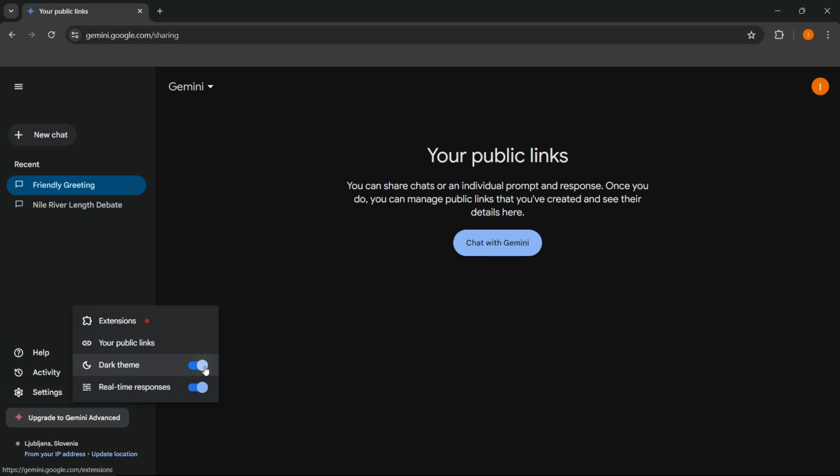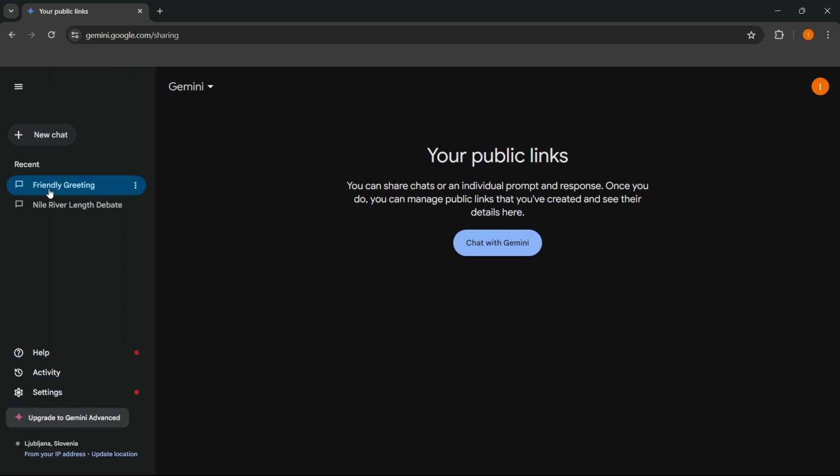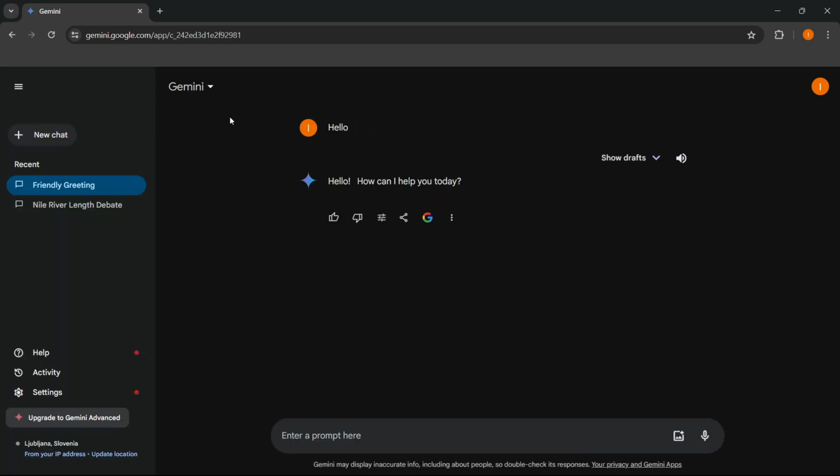You can alternate between the dark theme and the light theme, and then if you want real-time responses, you can have this checked, which is the default version, but if you don't, just simply untick it and that's it. So that's all the basic usages of Google Gemini AI.